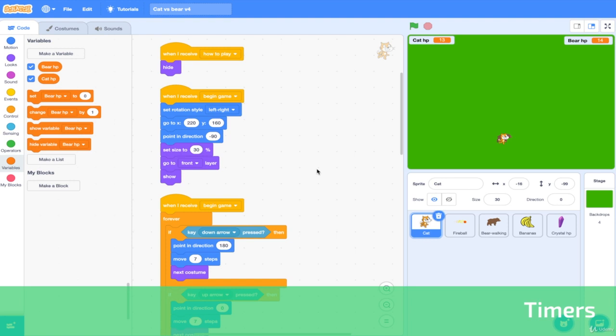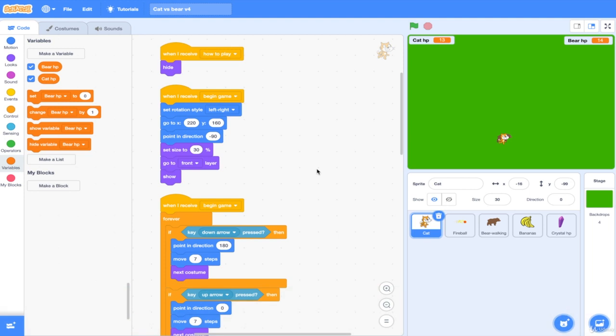Now, timers are useful for all kinds of games, including action games, where you may want to time limit the amount of time a player has to achieve an objective, or you may want to trigger events at certain times. So we're going to go straight ahead and create some code.